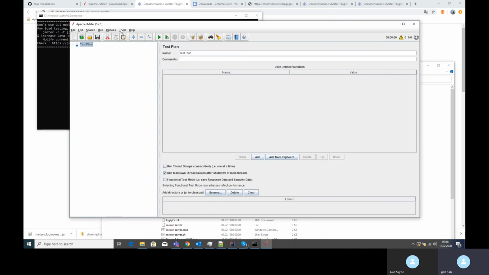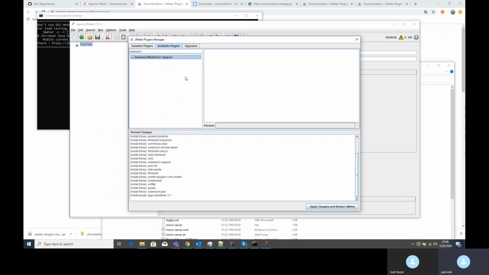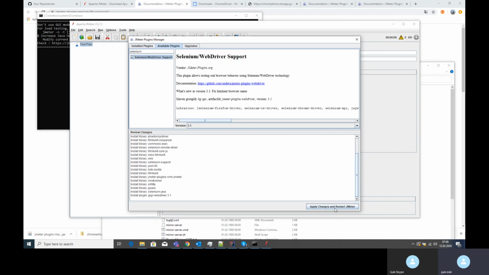Alright, it seems that we are here. As you can see, Plugins Manager is available in options, and we should now have Selenium WebDriver support available. That's all we need to use WebDriver Sampler. So let's install it, which will take a little while.